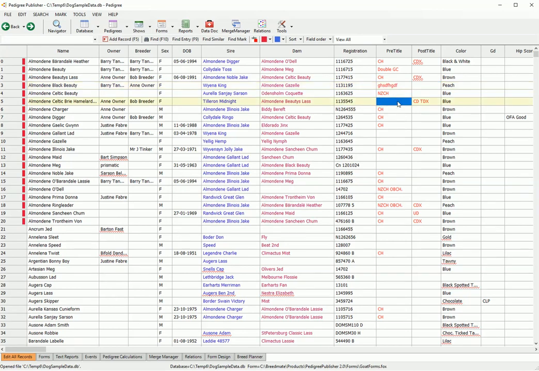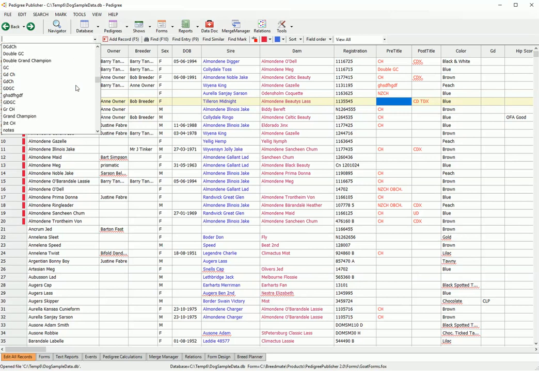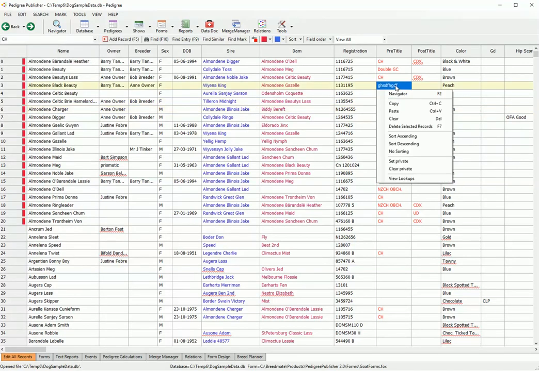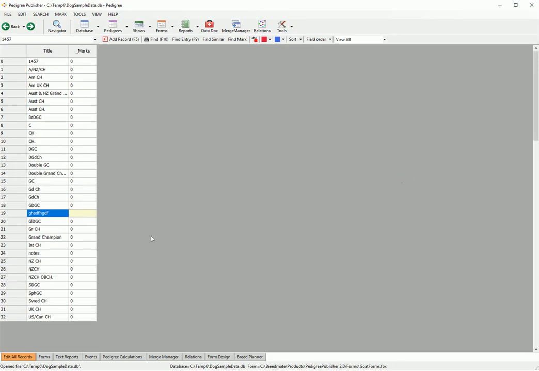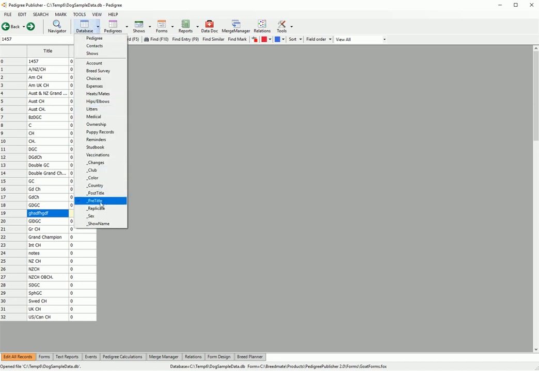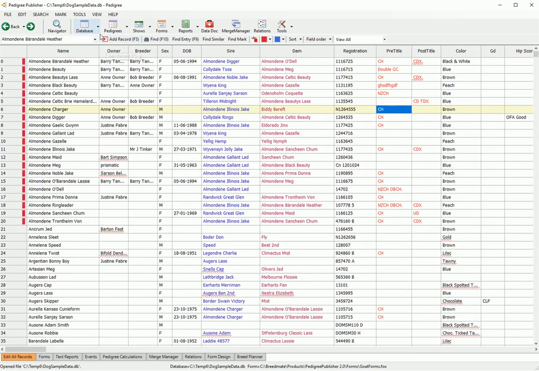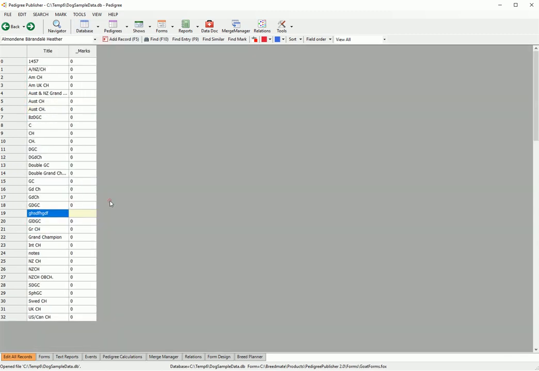So then when I click here and go to a list, we can see that the title that we've just added appears in the list. If I right click here, I can view lookup. So what it's going to do now is jump to the underscore pre-titles table. And here is our list of pre-titles. I'll just open that up. I can see that it's ticked the pre-title. I can always go back to pedigree and I can go back to pre-title.